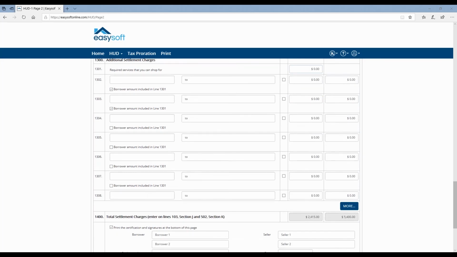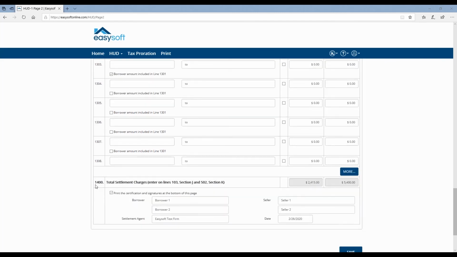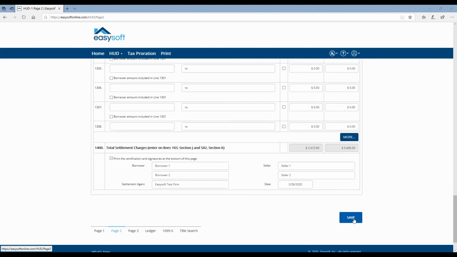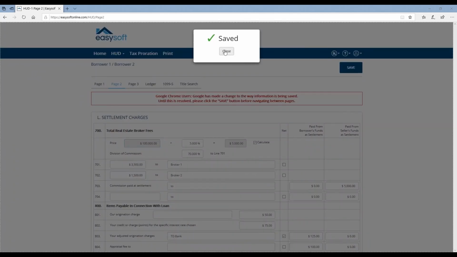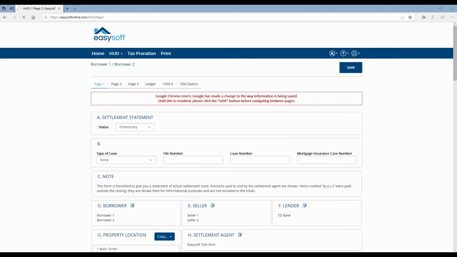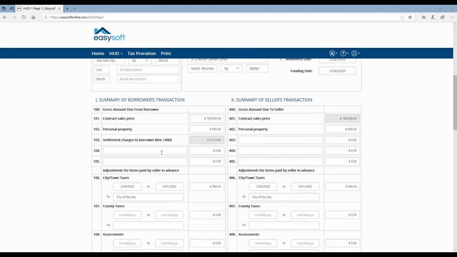Section 1300, you can enter in any additional settlement charges. So any services the borrower can shop for and any other charges that you'll need for that closing. At the bottom, you'll see our totals, and this is line 1400. I had noted that before on page 1. So our total for the borrower side is $2,415, and the seller is $5,400. I'll show you if we go back to page 1, that section 1400 amount has now populated here.